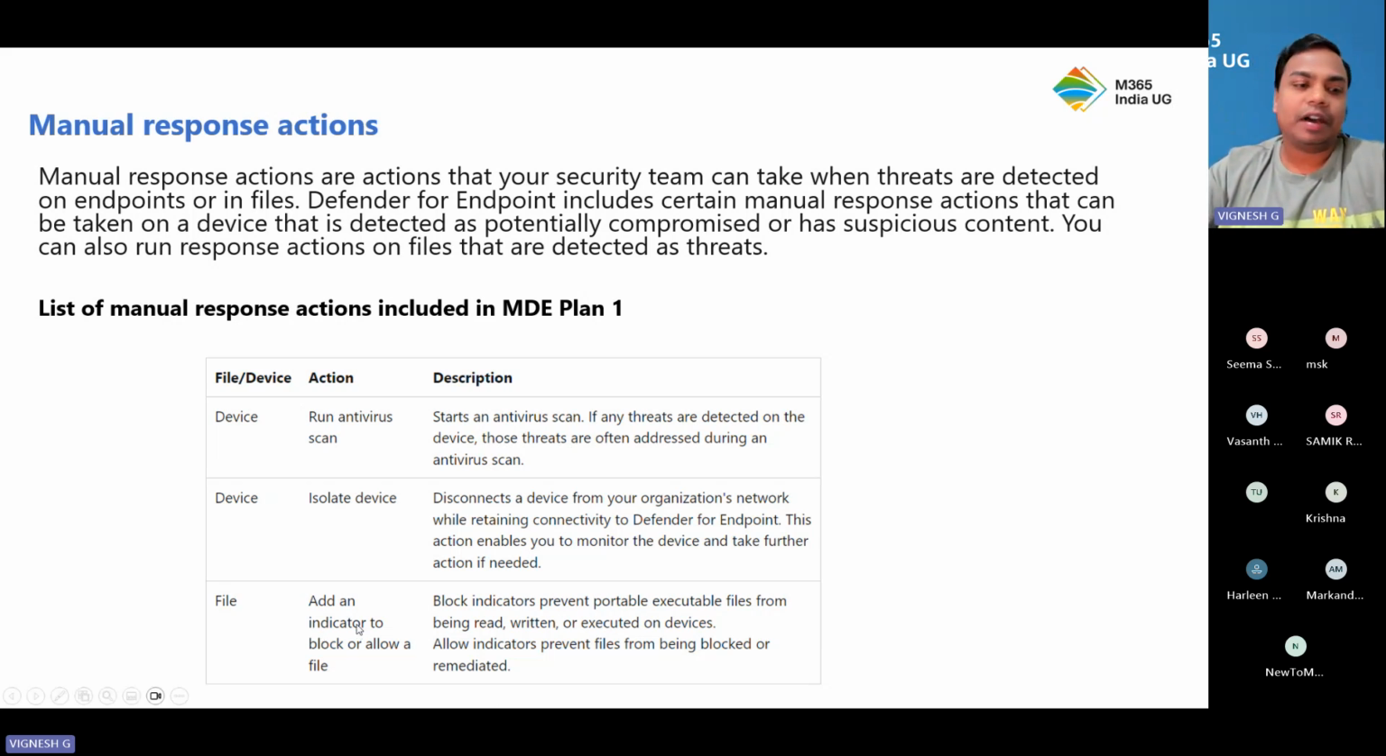And also if there is a file which has been infected, or if you want to prevent some files from running in the operating system, how you can do that. So this is what we mean by manual response actions. But as I said, these are manual. This is something which a security admin or a Defender for Endpoint admin can go to the console, locate that particular device, and within a click he can do these actions.